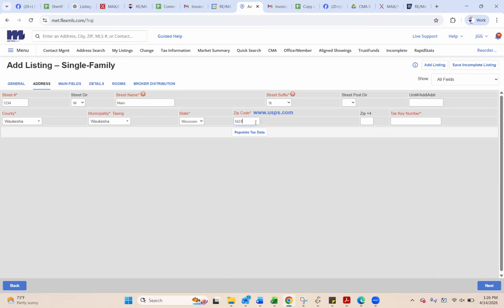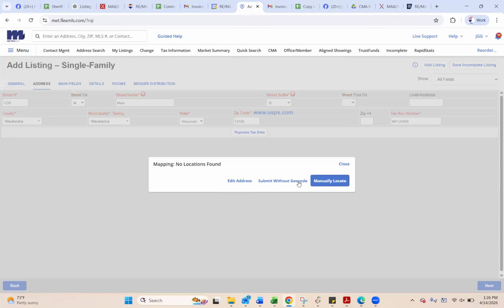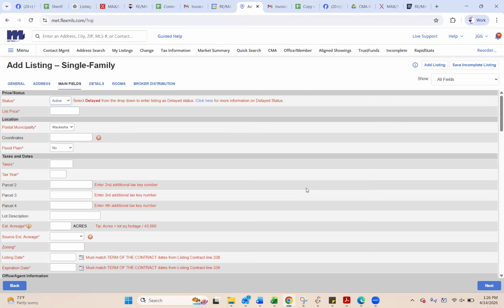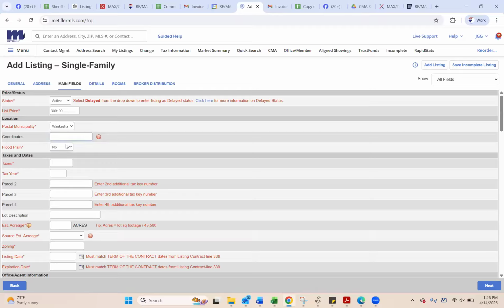So 53186, I'm just trying to fly past this just to get to some other screens. Let's just say it's WK 1, 2, 3, 4, 5, 6. We hit next because those are free fields. I'm just going to say submit without geocode, and that's going to get us to where we're at. So you can do delayed or active. It's got to be one of the two. List price, you know, 300,100.